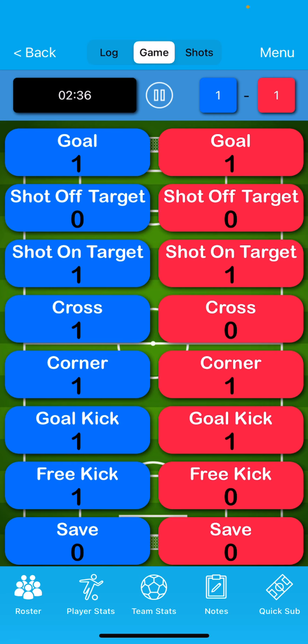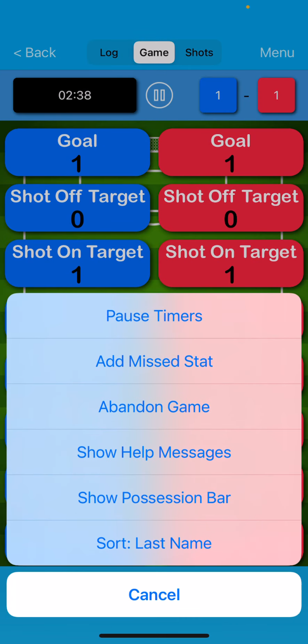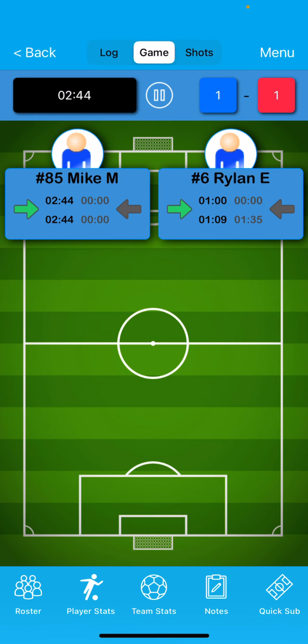You have the ability, if you need to leave a game, you can abandon it. You can pause the timers from here as well. You can change different sorts. So like on the player menu here, you can sort by last name. You can sort by player number. You can sort by ascending. You can sort by in and out versus out, especially if you have a lot of people in the game, that's useful.